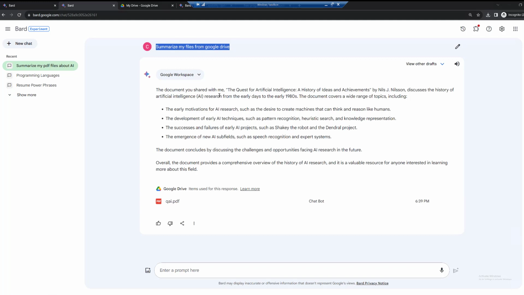And it says the document you shared with me is the Quest for Artificial Intelligence, A History of Ideas and Achievements by Nils J. Nilsson. It discusses the history of artificial intelligence research from the early days to the early 1980s. The document covers a wide range of topics, including the early motivations, the development, the successes and failures, and the emergence of new AI subfields such as speech recognition and expert systems. The document concludes by discussing the challenges and opportunities facing AI research in the future. We can give it a thumbs up or thumbs down, share and export it.